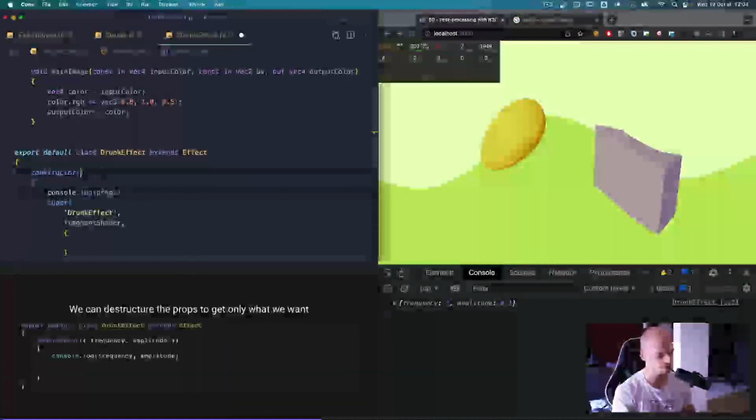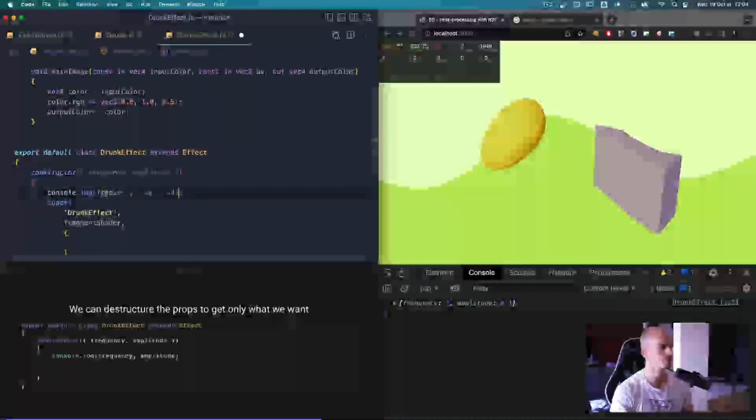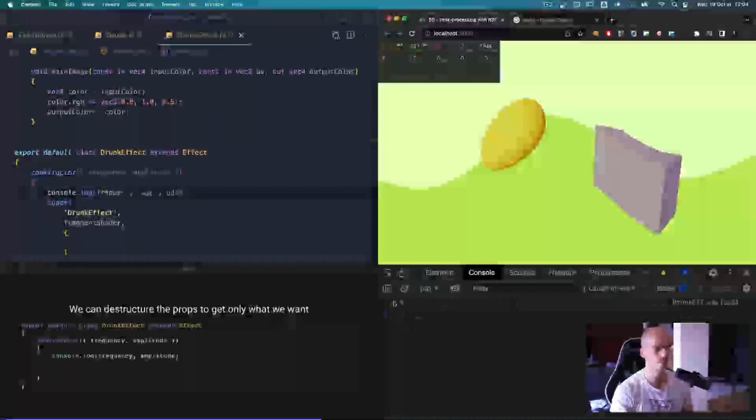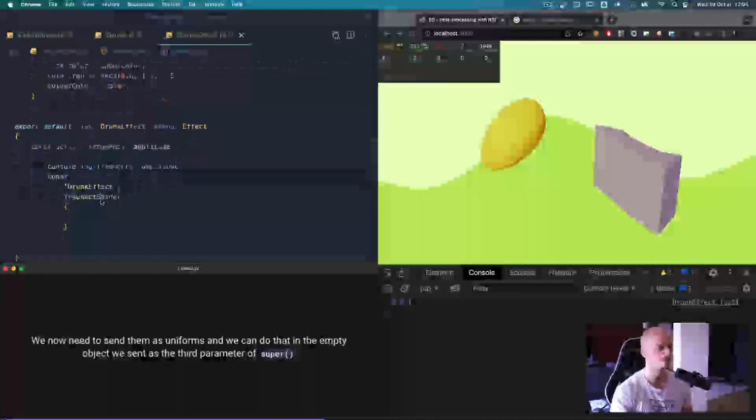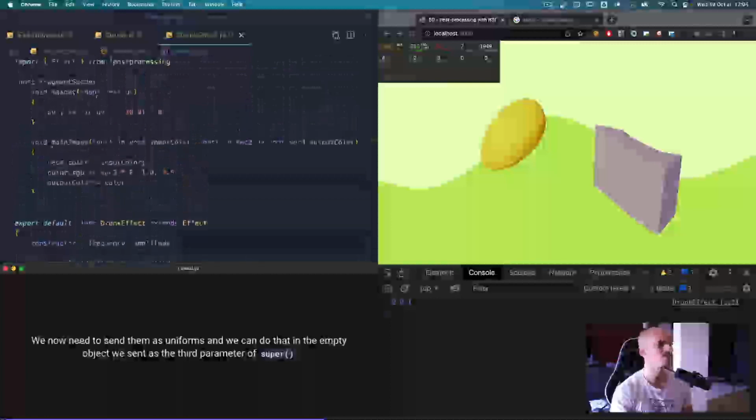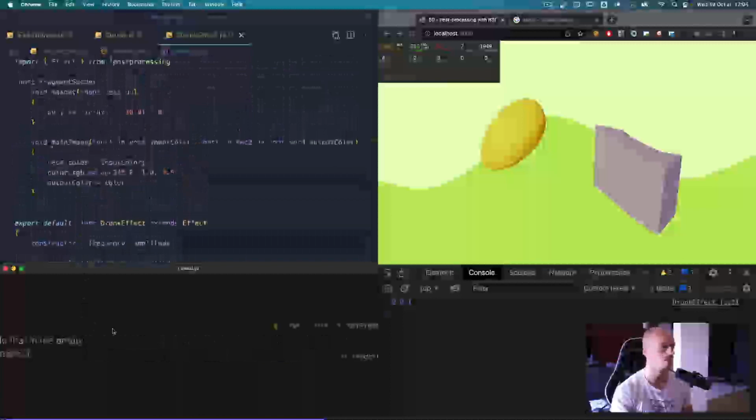First, we can destructure it. Let's do it. Why not? Frequency, amplitude, like that. And if you want to log them, obviously it's not props anymore. It's frequency and amplitude. So we get 2 and 0.1. Next, we need to send uniforms. Right, you remember that from the shader chapter. We need to send uniforms to use them here, and it works the same way. No surprise with this one.